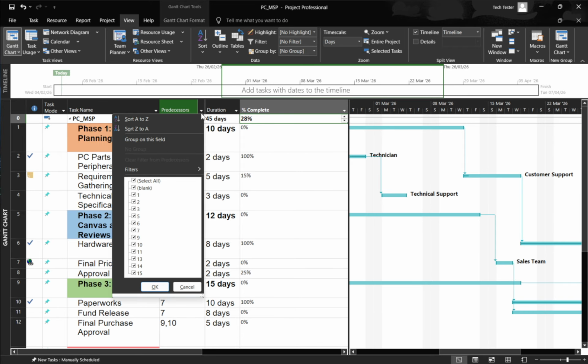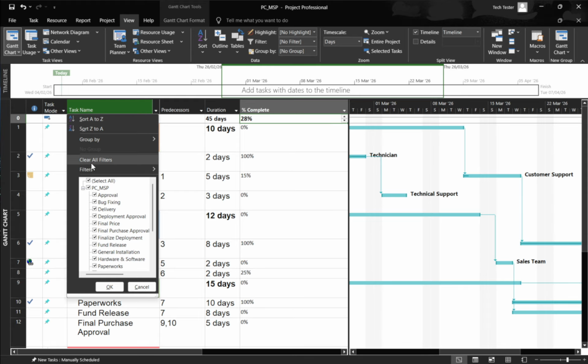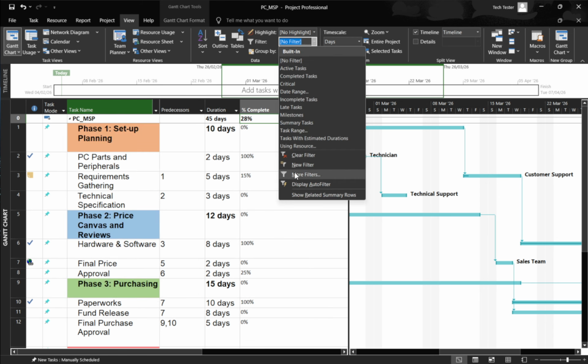You'll know a column is filtered if the arrow icon looks different or shows a funnel indicator. If more than one column was filtered, simply clear each one from its own drop-down. This is especially helpful when you're narrowing down tasks by multiple fields, like status or resource names.